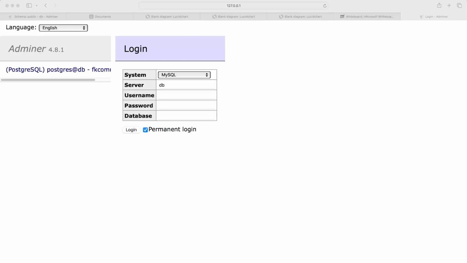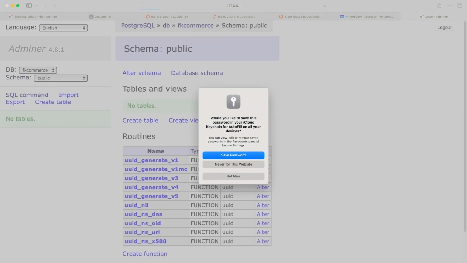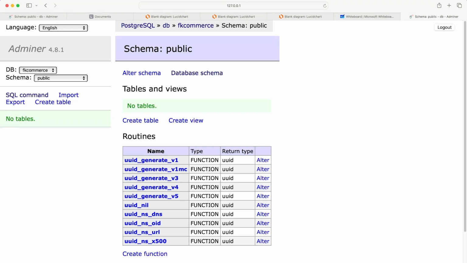I can double check. If you navigate to 127.0.0.1:8080, don't forget the dots, that would take you to Adminer. And from there, we can log in just to check to make sure the database is running correctly. So username is postgres, password is postgres, database is FK-commerce. Let's log in. It looks like we can log in. Now, these are the same connection details we provided to our application, so we should be able to log in. Notice there are no tables at the moment. So let's see if we can now migrate the tables that we have defined in our models to our database.